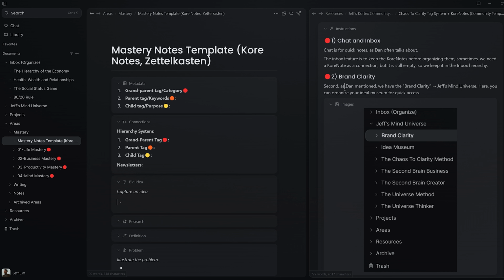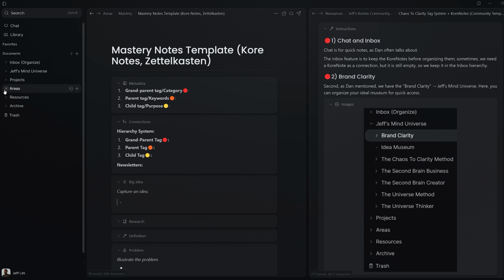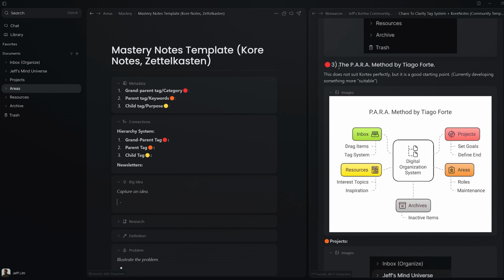First of all, we have this hierarchy. I'll explain the hierarchy first. It is inbox, Just Mind Universe, projects, areas, resources, and archive. It is based on the PARA method by Tiago Forte. If you're not familiar with Tiago Forte, he has this PARA method, which is projects, areas, resources, and archive.